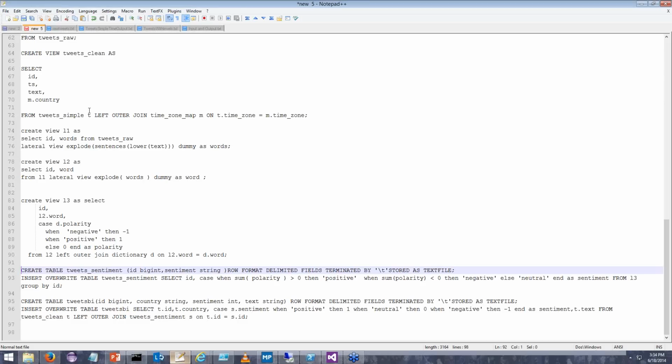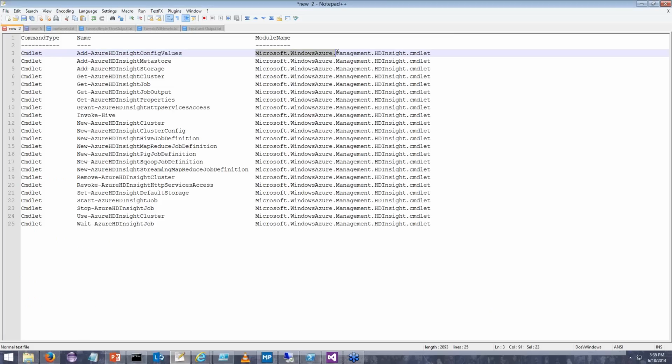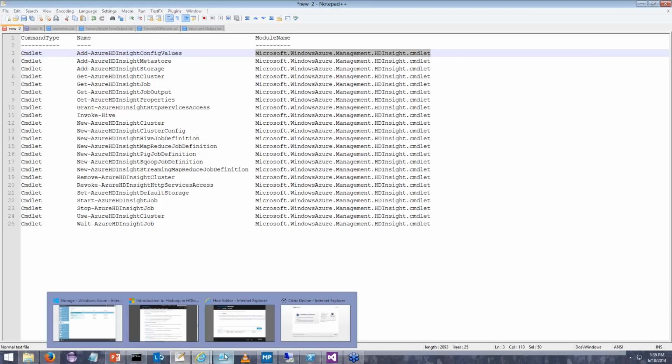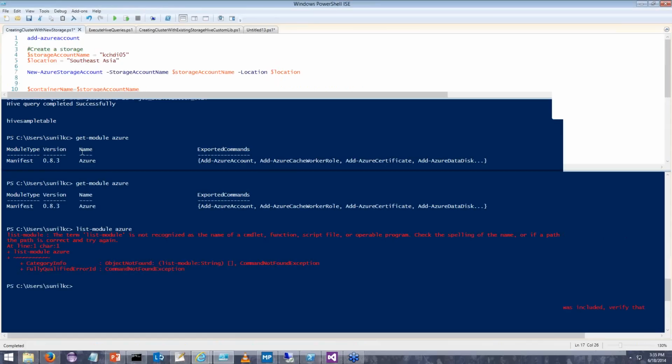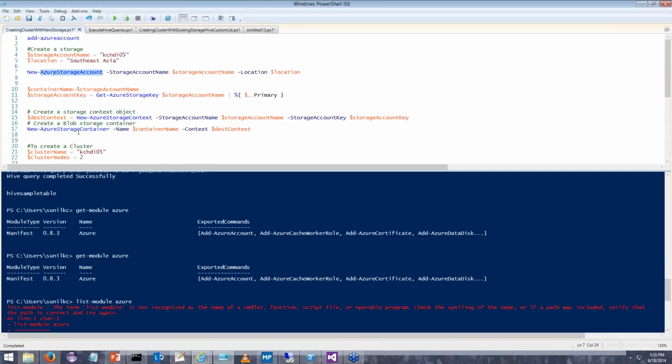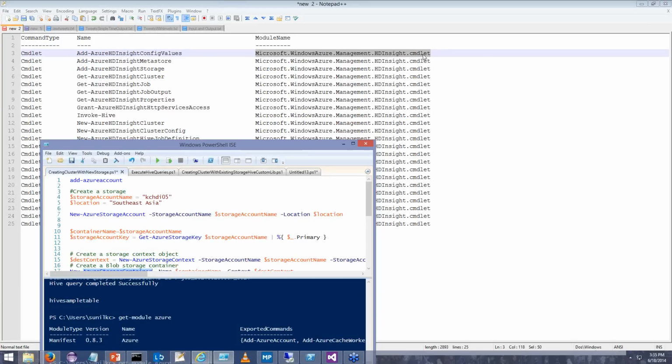All the cmdlets pertaining to Microsoft.WindowsAzure.Management.HDInsight are the commands that are required to create an HDInsight cluster. But the first two commands, the new storage account and the new storage container, are part of Azure. So you have a module called Azure, as well as Microsoft.WindowsAzure.Management.HDInsight.CommandLet. These are two different modules, okay, but you need to have an understanding of both.